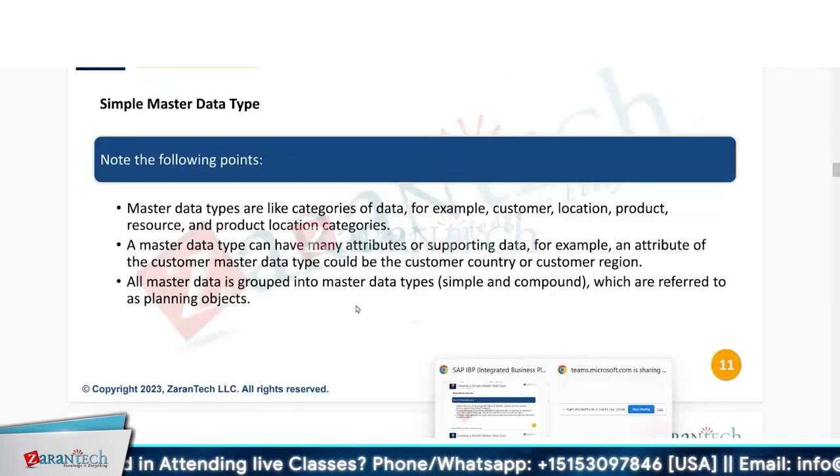There are two types of master data mainly created. One is simple master data and the other is compound master data. We'll first look at the simple master data. In simple master data, types are like categories of data, for example, customer, location, product, resources, and product location categories. These are a simple type of data, which is an individual contributor to the data sets.